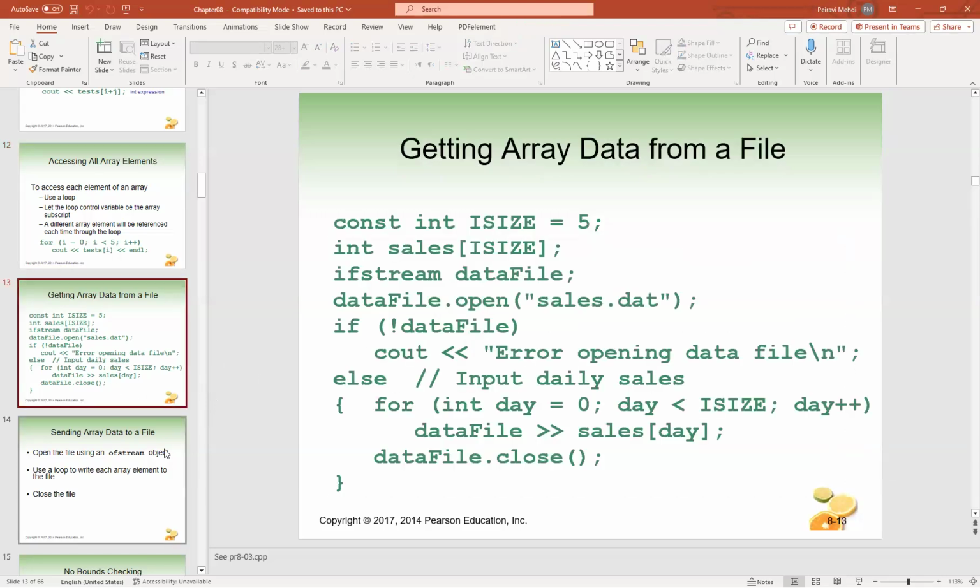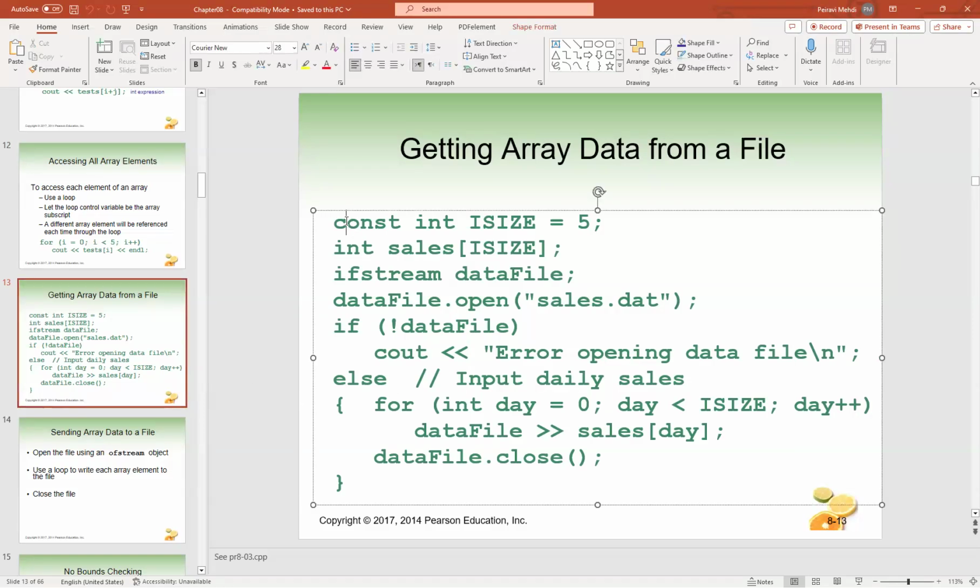This is another example that shows how you can work with arrays. We have a const int ISIZE, which is 5. We say int sales[ISIZE]. So I have this array of integers, which the size is 5.